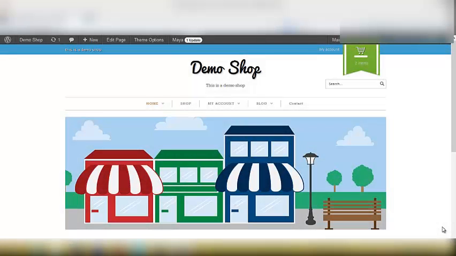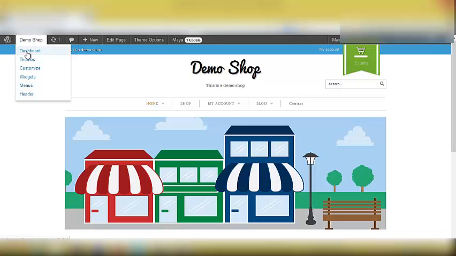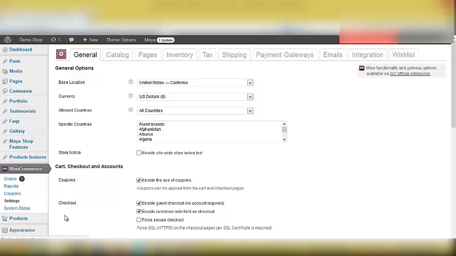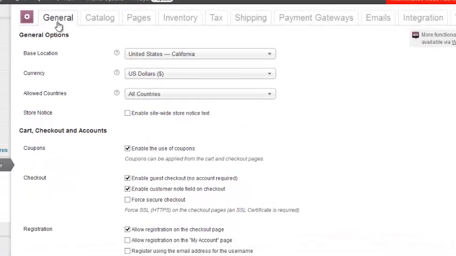All right, so here we are back at our demo shop. And to get to the WooCommerce settings, I'm going to go here to the dashboard first. And then I'm going to go to WooCommerce and then Settings. Click on that. Now, notice here at the top, I'm at the General tab. And what I want to just point out here is the base location, currency, and allowed countries.